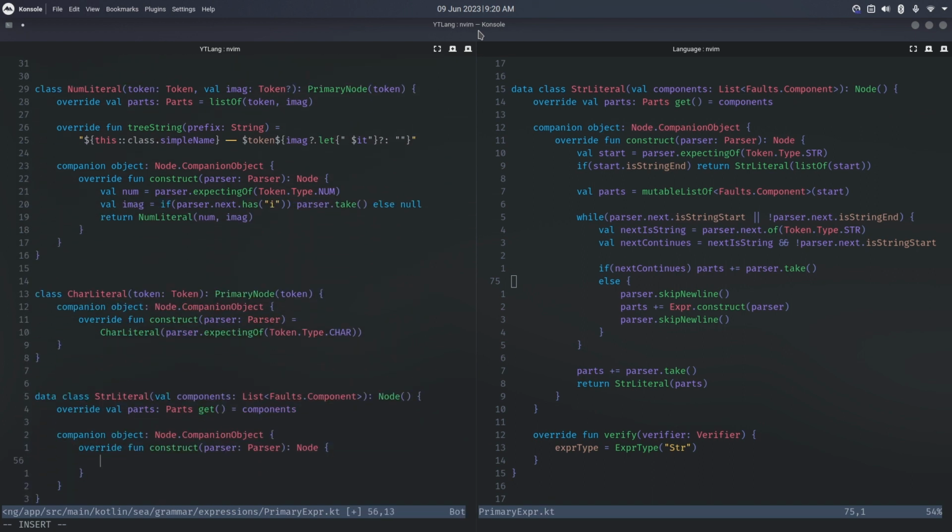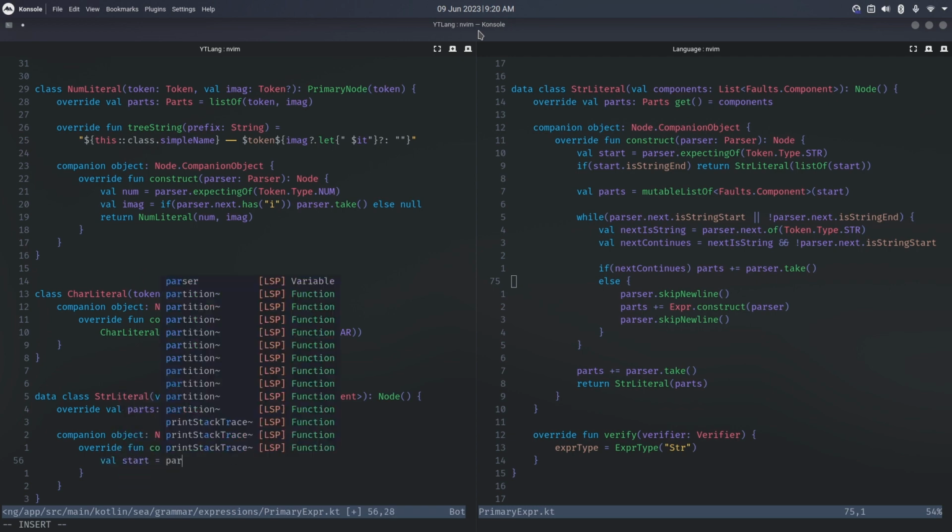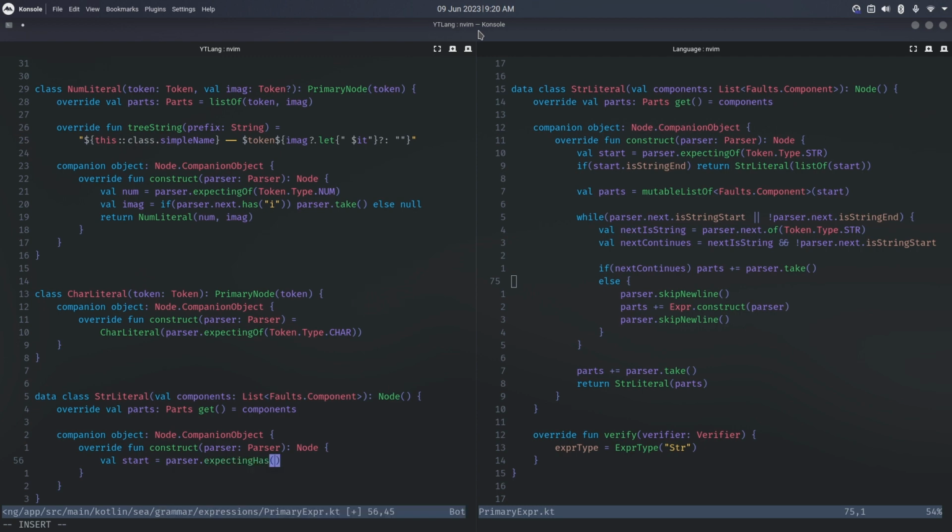So the first thing we have here is some string token. So we can say that that's just the starting one, and that's parser.expecting of token.type.string. And of course, similarly to before, I'm choosing to use expecting of here, because even though we know for a fact it's there, just in case anybody ever tries to make a string literal some other way, because we might do that for some reason, then it's still going to guarantee that that token is a string.